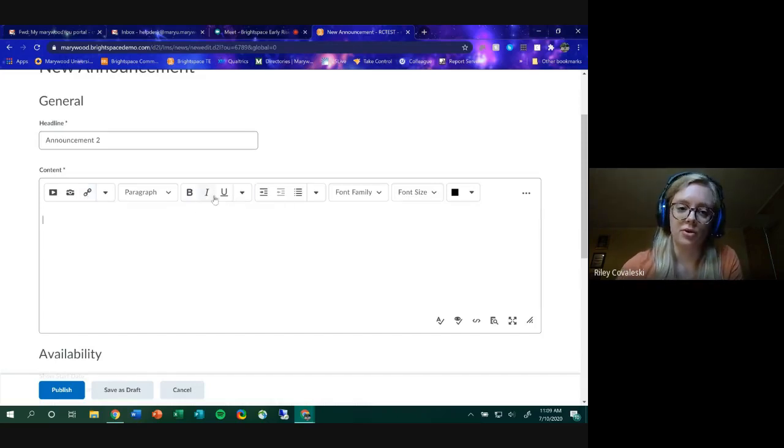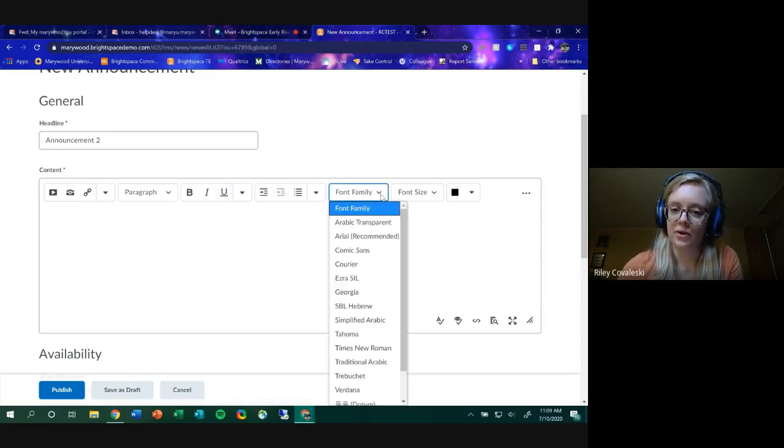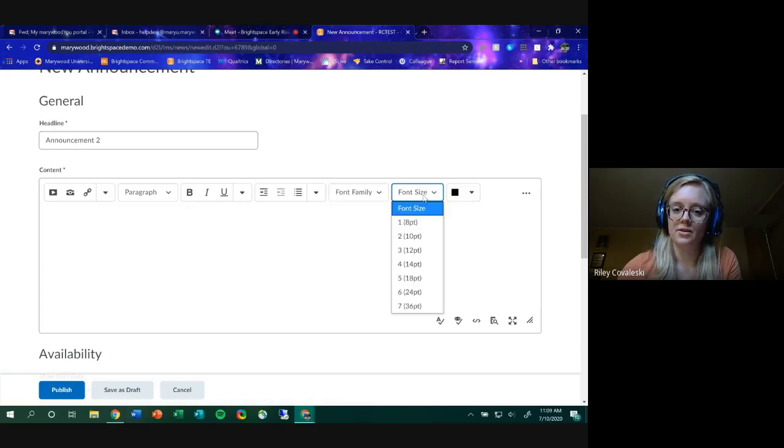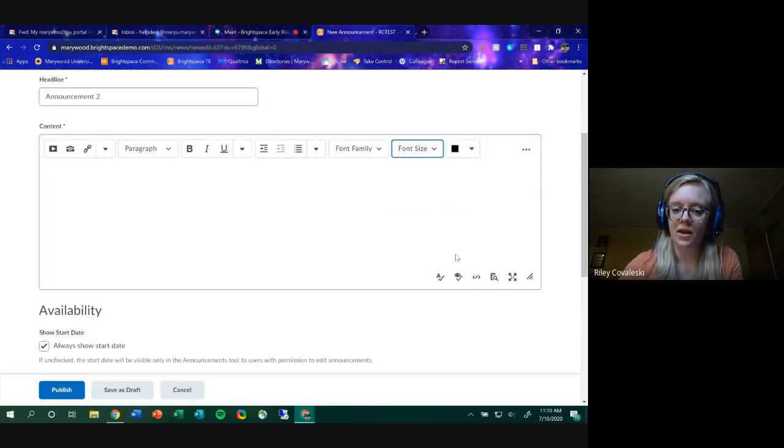You can bold, italicize, underline as you would normally, and then any sort of font family you would like, size, and color. And of course, with every text box that's in Brightspace, you have your spell checker, you also have accessibility check, and you have the HTML source editor that Moodle also had, and you can also make this full screen so you could see the entire text box without just working in this little space.